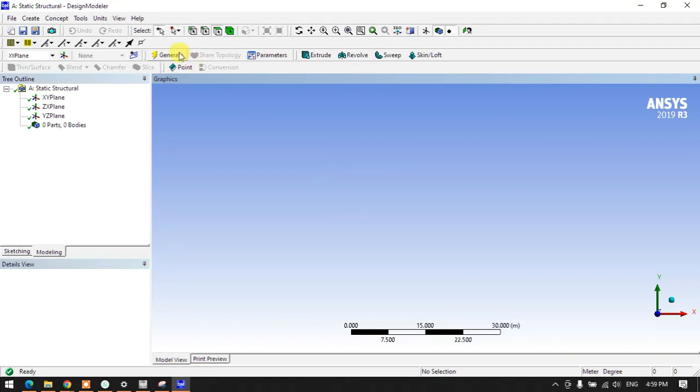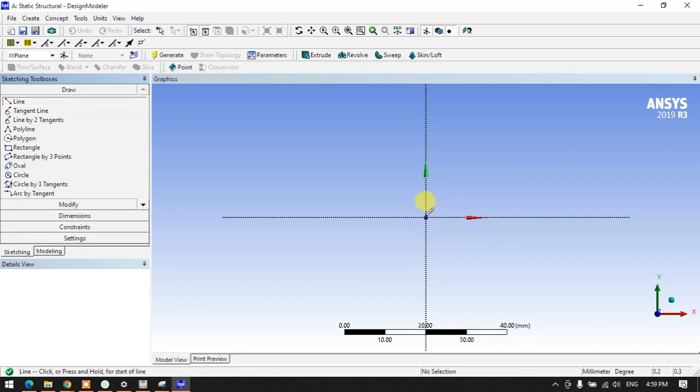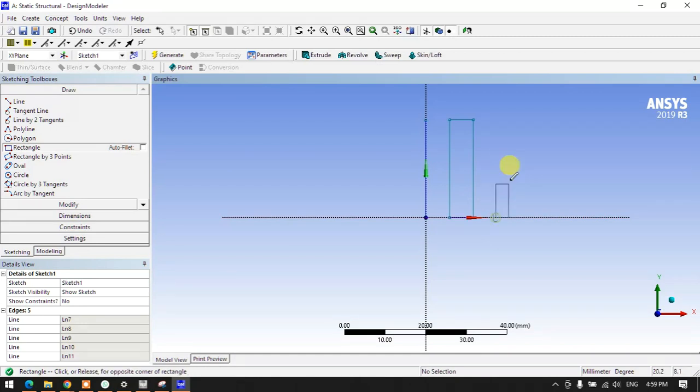Now I'm going to change the units to millimeters. Then I'm going to select any one of the planes, which plane doesn't matter. Try to create one line from here to here. Then I'm going to create a rectangle from here to here, and again one more rectangle from here to here. You can create multiple rectangles, or create them individually, no problem. But I want to create these three things: first a line, then a rectangle, then a rectangle again, so that I can create the bodies here.